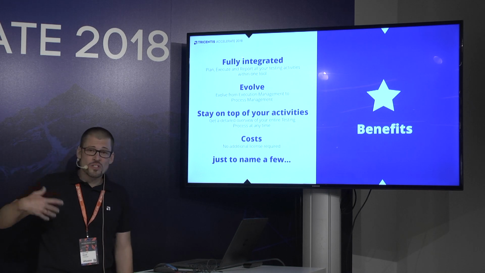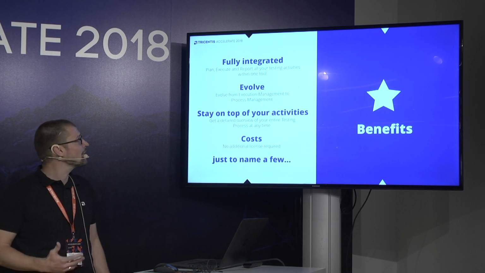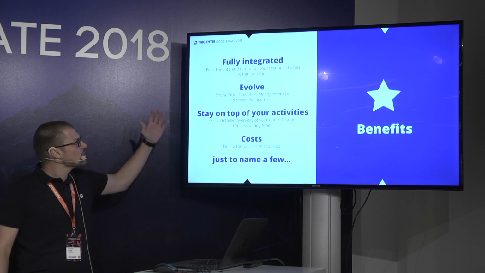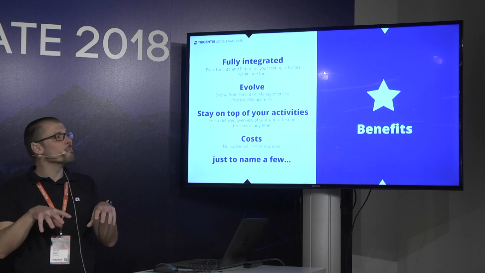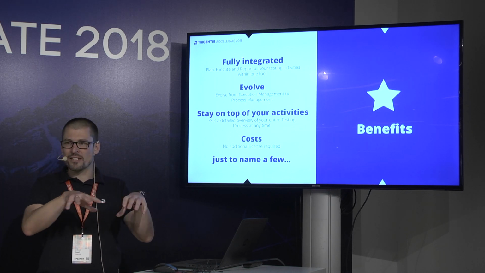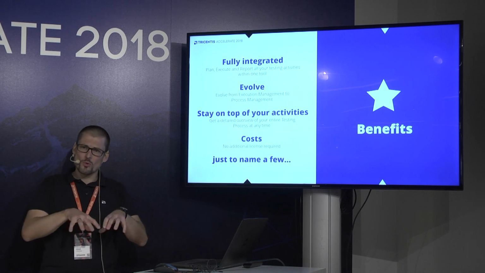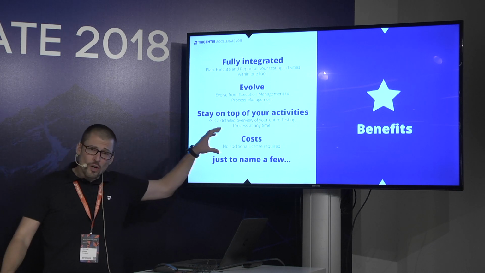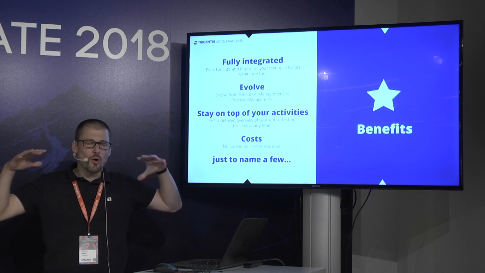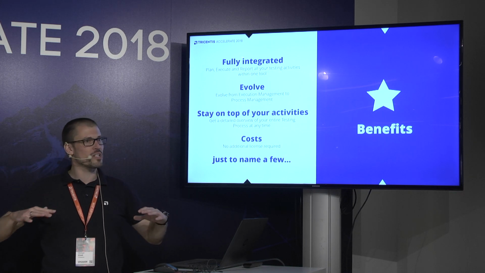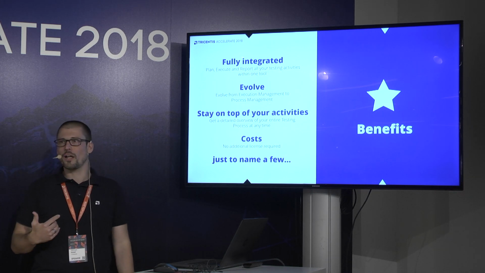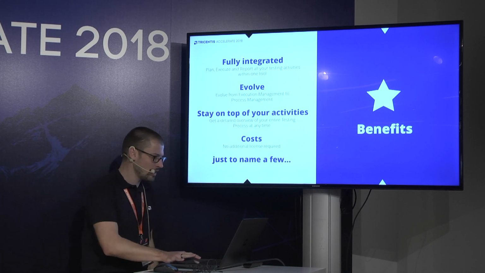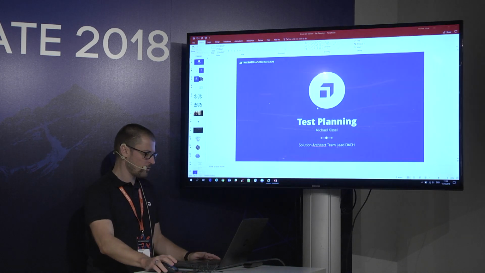What are, to just sum it up, the benefits of test planning? It's fully integrated in Tosca as all of the other components as well, right? You can really evolve from what it has been before, this pure, I would say, execution management, to a process management, with test planning now available in Tosca. Stay on top of your activities, have always the overview of what is going on, and what I like best is it comes at no additional cost. So let's jump into some live demonstration.